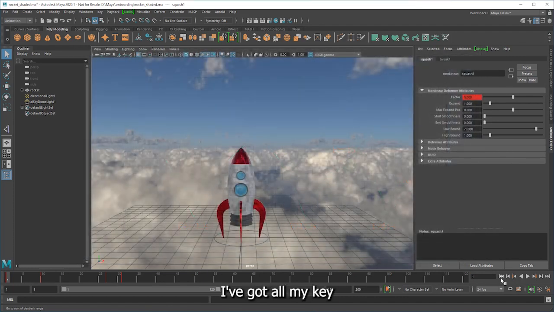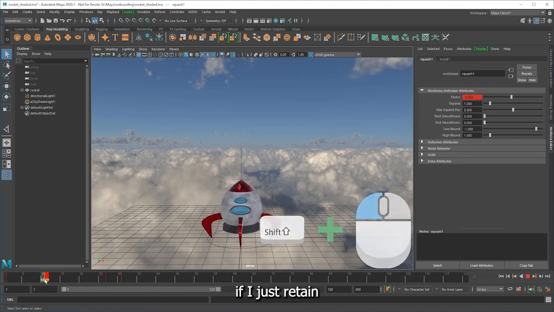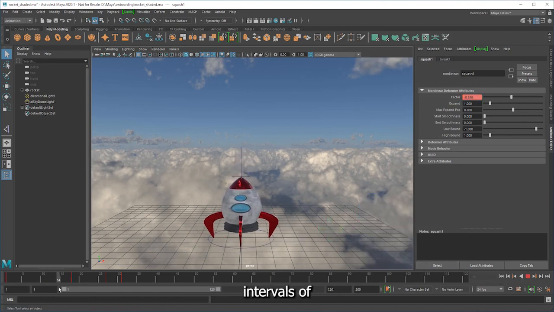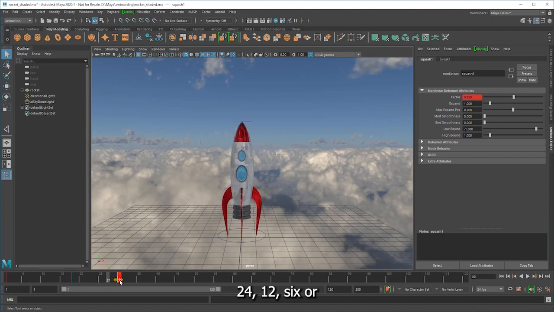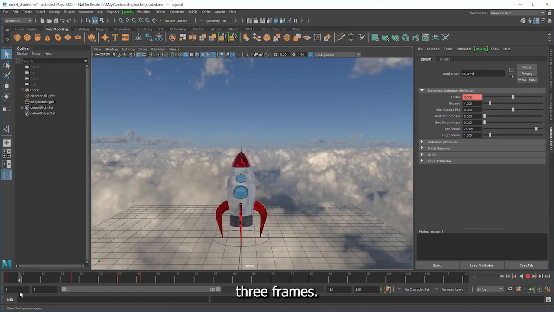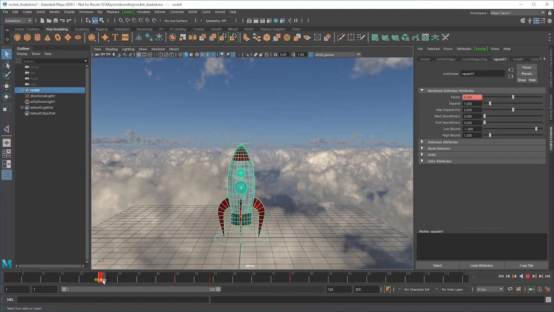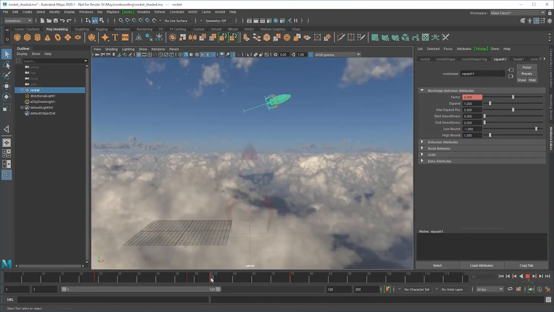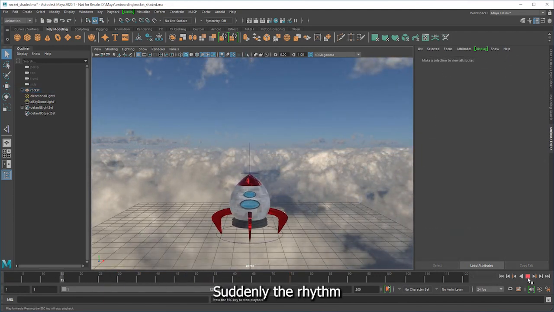Right now, I've got all my keyframes spread haphazardly around, but watch what happens if I just retime some of these beats to occur on intervals of 24, 12, 6, or 3 frames. Suddenly the rhythm feels a lot better.